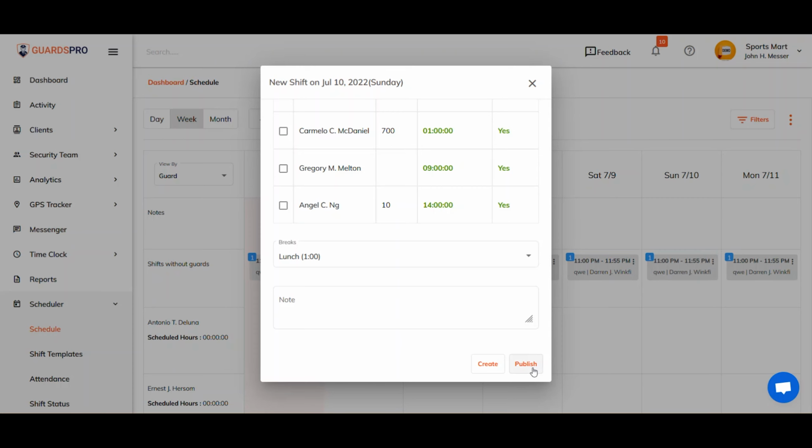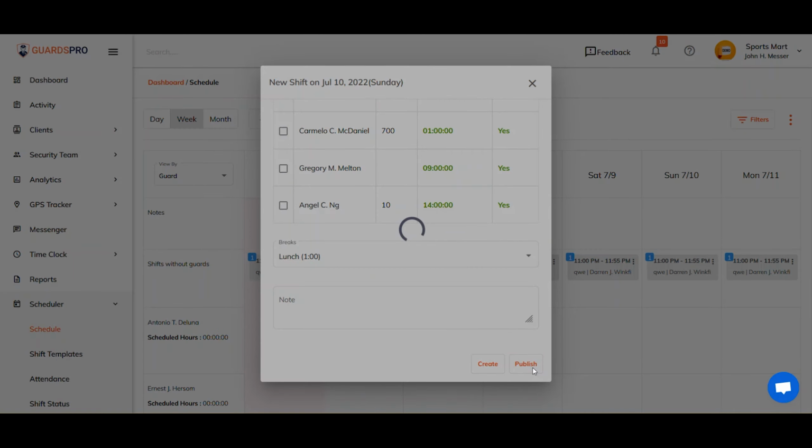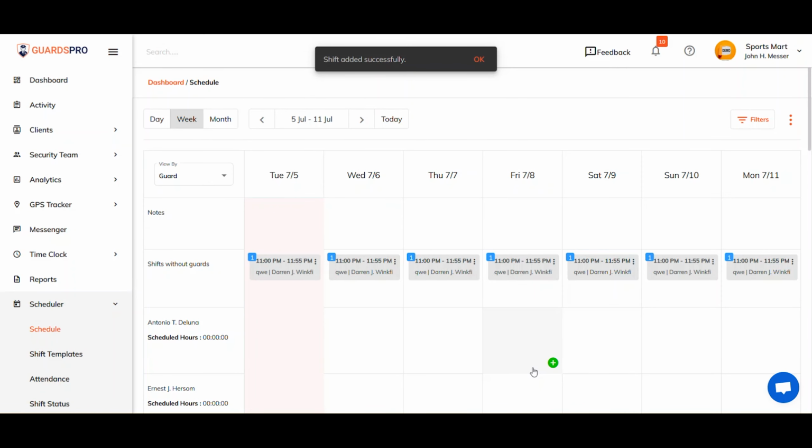Once done, click on Publish to publish the shift immediately, or Save to create a vacant shift that can be published later. The guards are notified about the published shifts immediately on the GuardsPro mobile app.